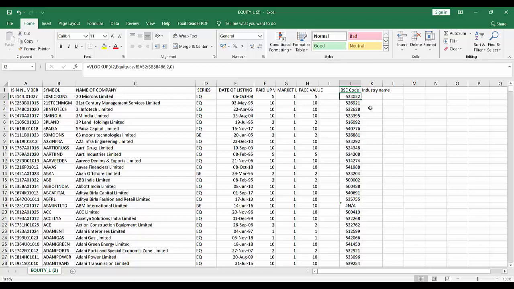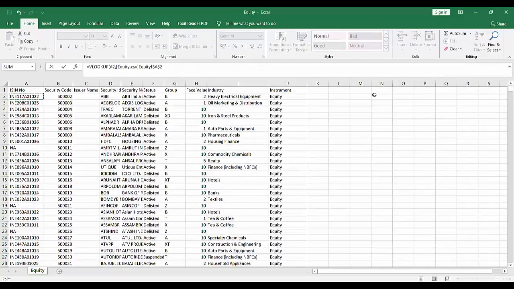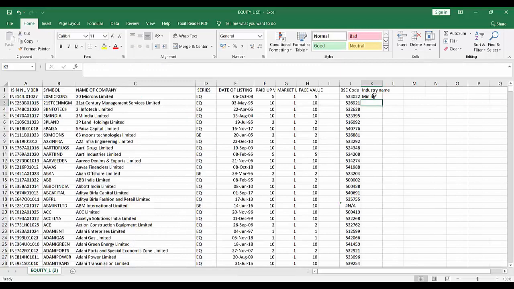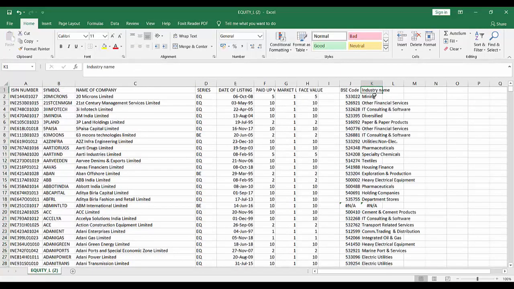What we need now is the industry name, so we'll again run a VLOOKUP exercise. It's the I column, so comma 9, comma 0. We got the industry name also. So now we have the NSE symbol, the name of the company, the BSE code and the industry name.